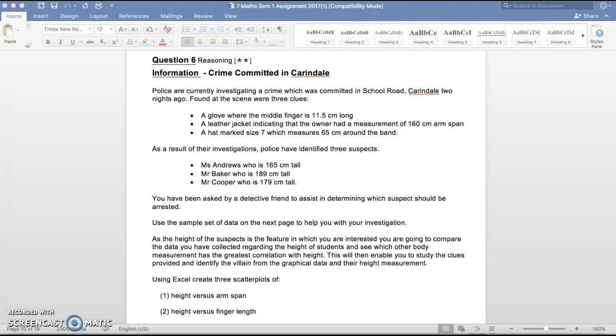Okay, today we're going to talk about question 6 for our maths assignment. For this question, you're going to have to get your deductive skills happening because we are going to try and see if we can solve a crime. Police are investigating a crime that was committed at Carindale a couple of nights ago.